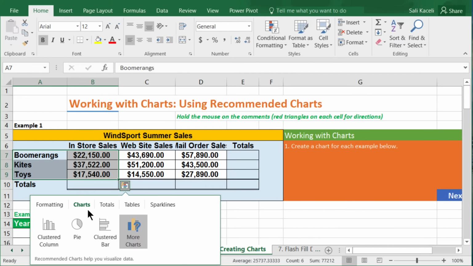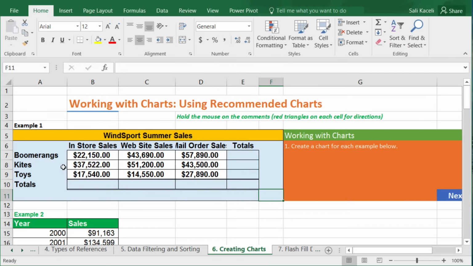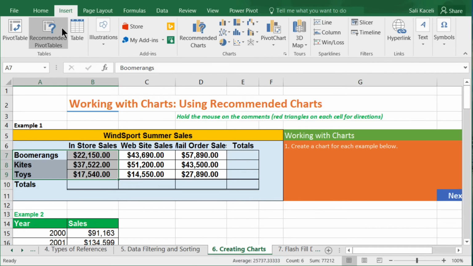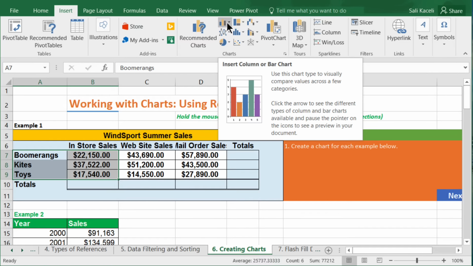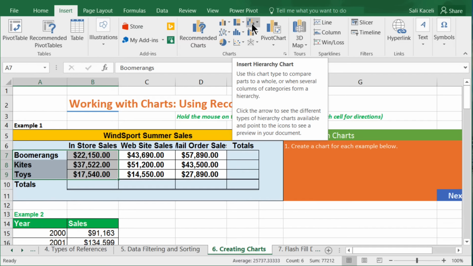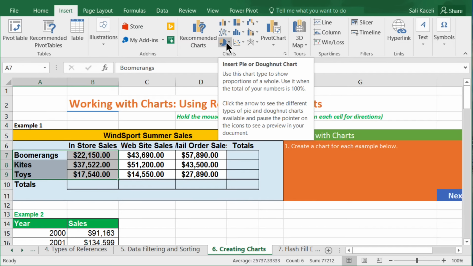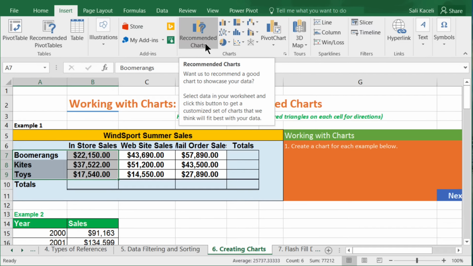the quick analysis tool that we saw from earlier, or the other option that serves as a better concept is by going here under the Insert tab and then choosing Recommended Charts. Notice there are all kinds of other charts here as well, such as column charts, hierarchy, pie charts, and so on. The idea is to use the right chart for the right type of data representation.